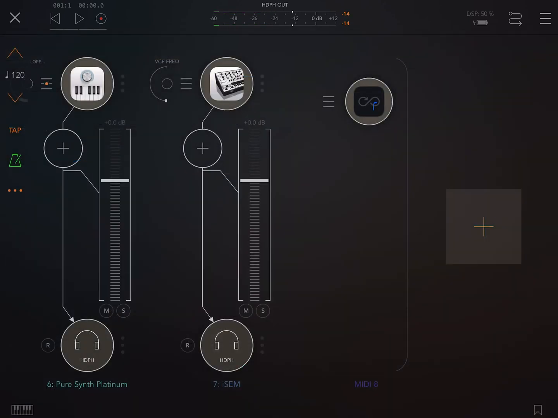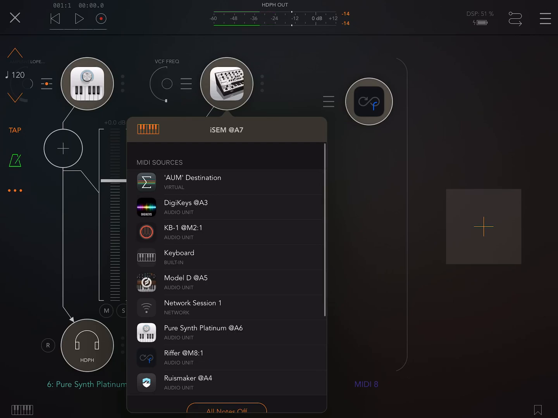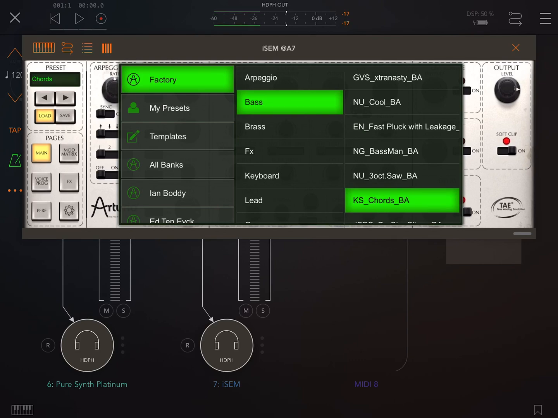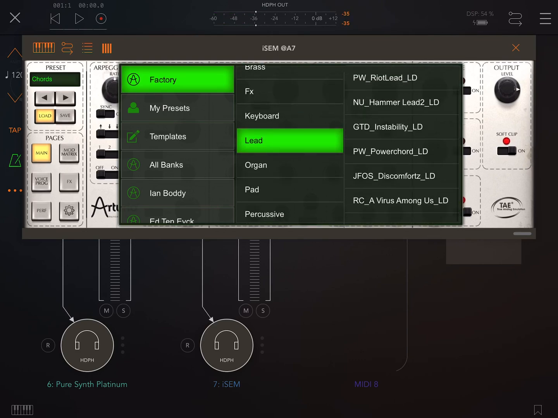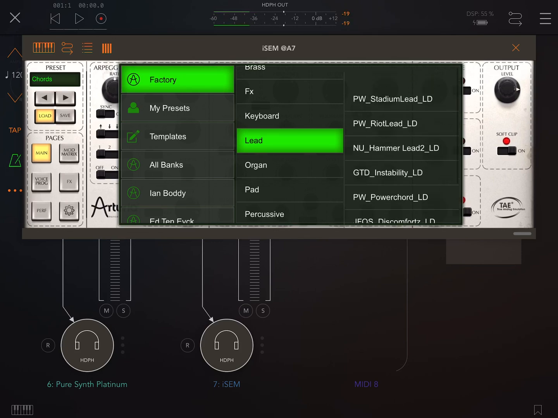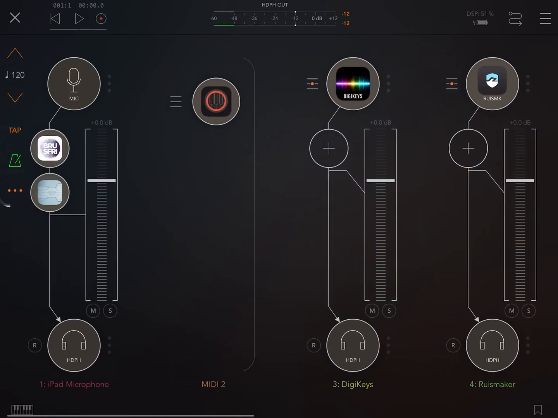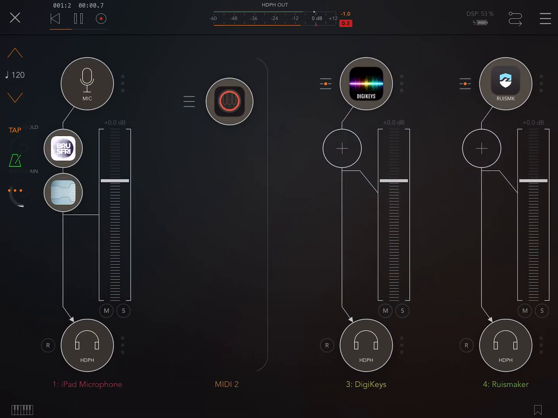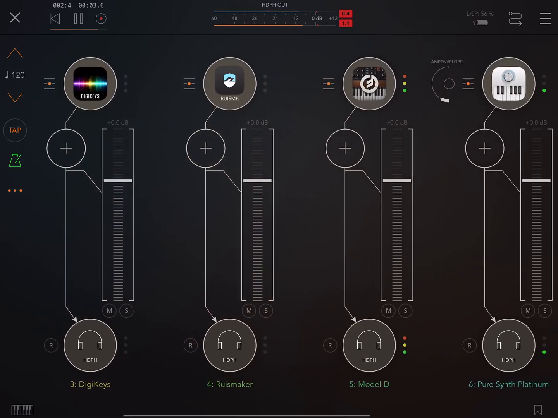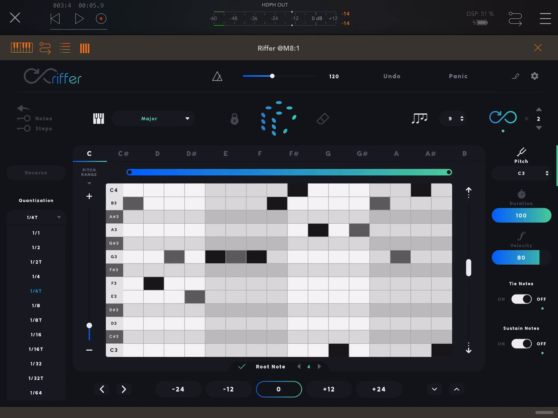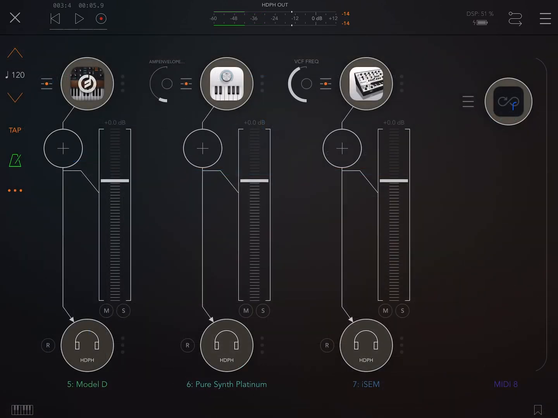We're going to do this, and I am going to route Riffer into ISem and pick a sound. That's kind of weird. I don't even know what that is. All right, we now have a lead track. This should be interesting. It's kind of weird. I picked high notes. Anyway, I'll do quarters. I'd picked the wrong rhythm, so that's why it was out of rhythm.